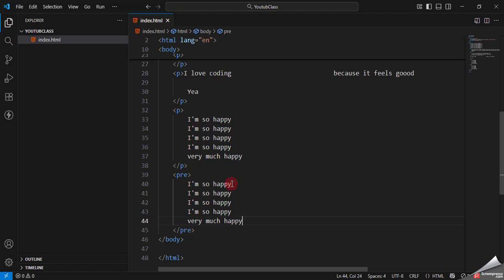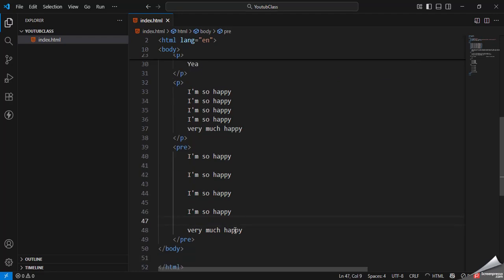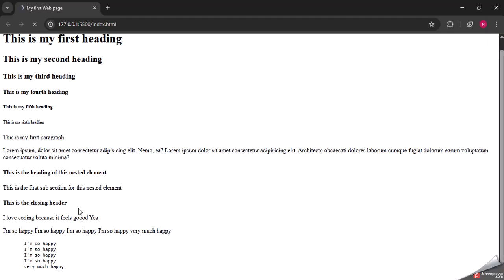If I decide to add spaces in between them, you find out that it will observe those spaces. It will observe these line spaces that we added. You know, that is what makes it a preformatted text.